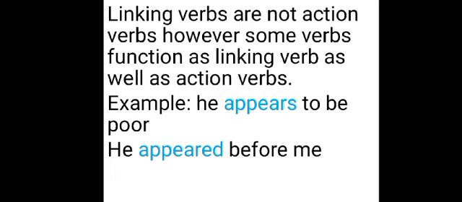But in the second sentence, if you can see, he appeared before me. In this sentence, appear is an action verb, right? So here in this sentence it is performing the role of an action verb.